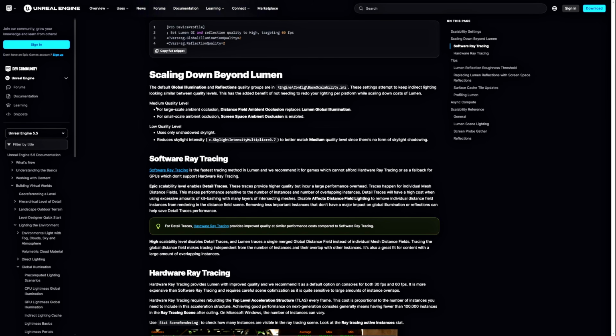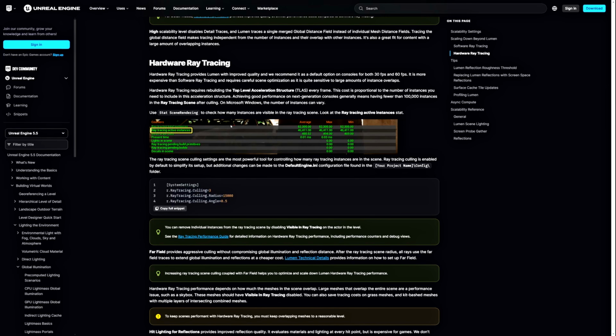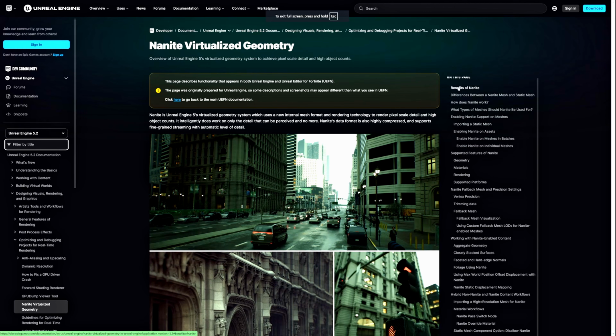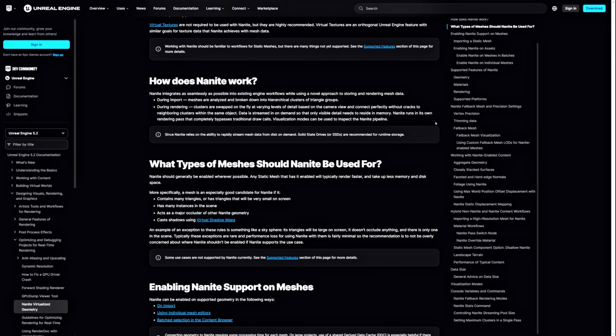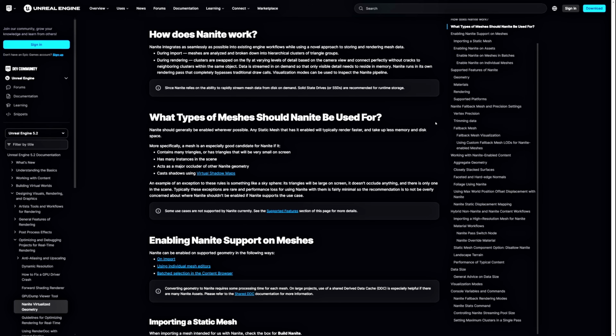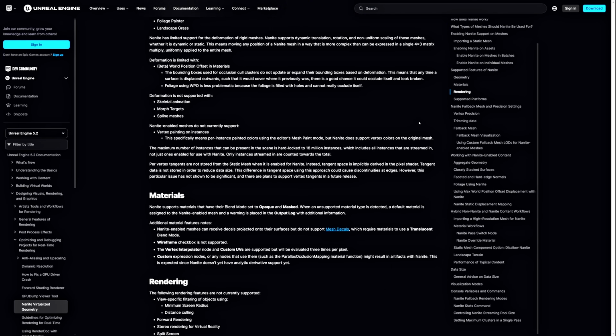Same thing here with the medium quality level and low quality level. What sort of techniques are you going to use? The best thing you can do when it comes to optimization and learning what works and what doesn't work is looking at the documentation. Same thing with the virtual geometry here. With Nanite, it again goes through the same thing. It lays out the expectations with Nanite, how best to use it, what situations it works best in, when it doesn't work, how to enable Nanite, and when to use different settings.